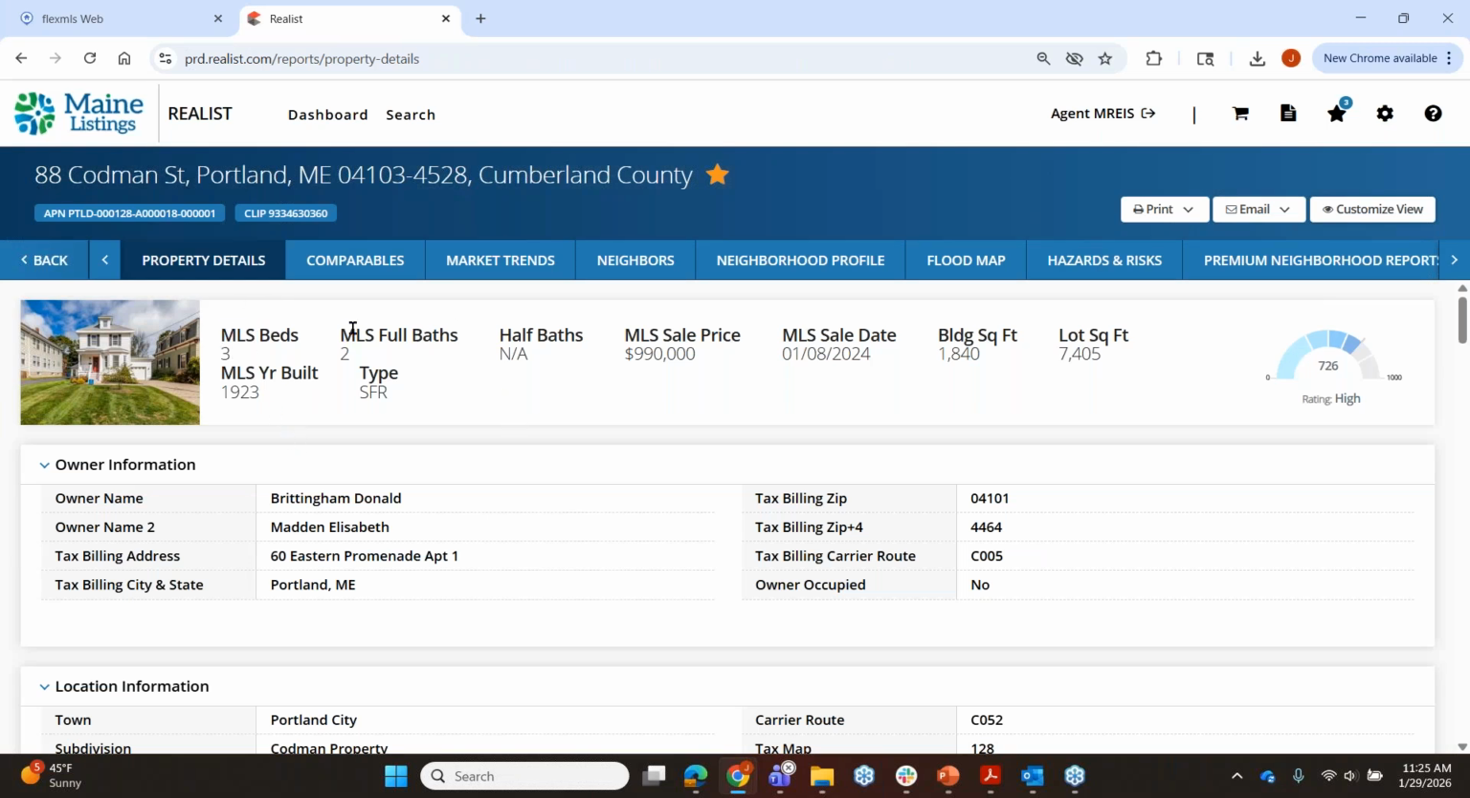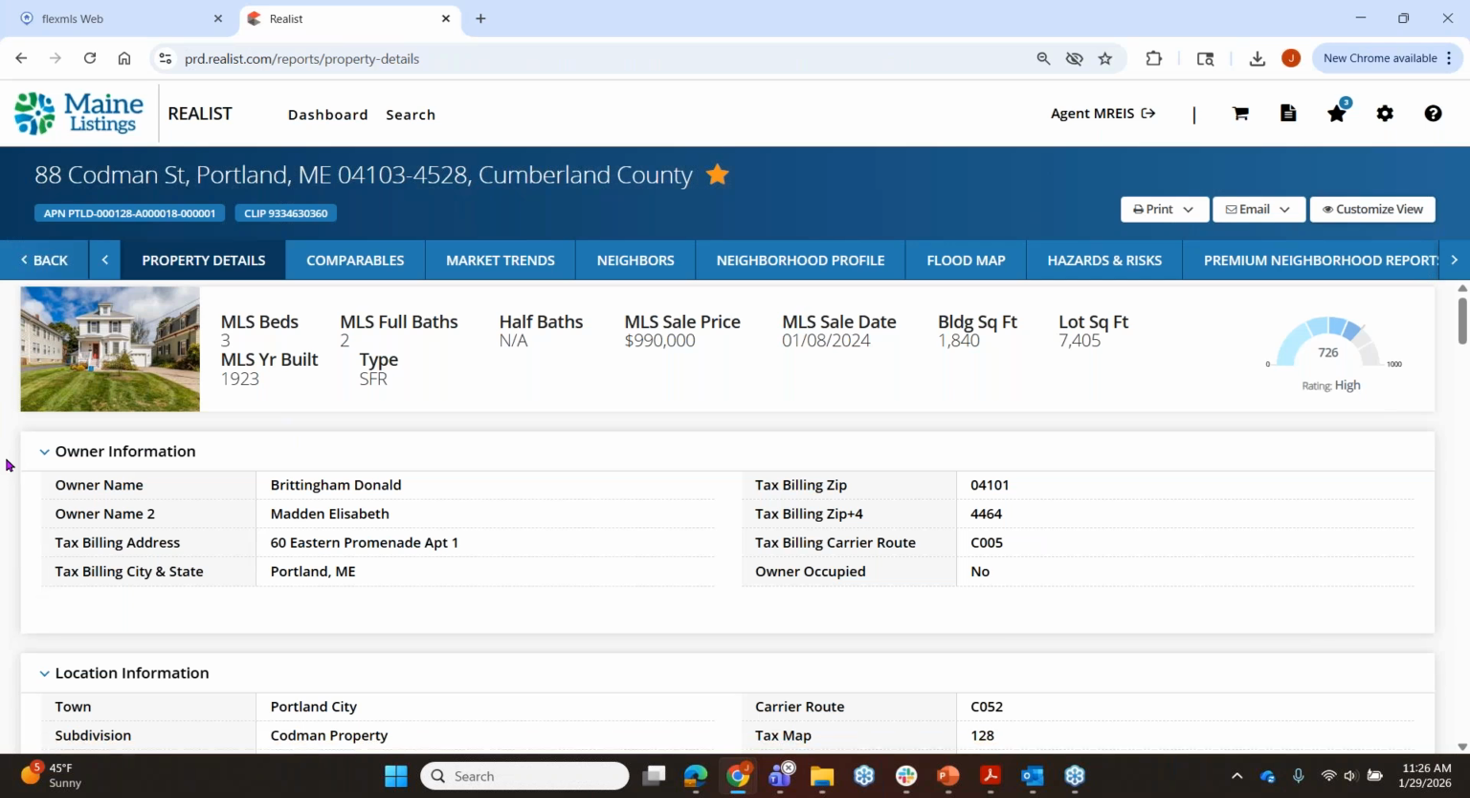So you're getting MLS beds, MLS baths, but you're also getting building square foot, lot square foot, anything with an MLS prefix coming from the listing. You even get a sales score rating over here. We'll get into more about that in a little bit too. But then we move down into the different sections of this report.